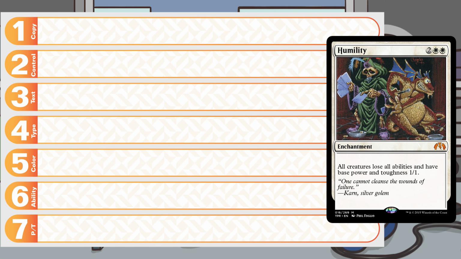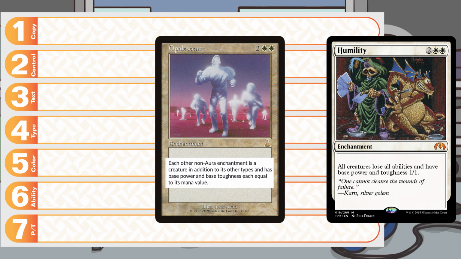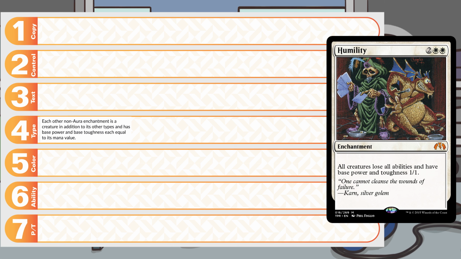We do have a type effect. On Opalescence, we have a type effect that sets non-Aura enchantments to a creature as well, in addition to its other types. So if they're both on the battlefield at the same time, Humility is an enchantment creature. Cool. We have no color changing effects. We have an ability modifying effect. On Humility, we have all creatures lose all abilities.